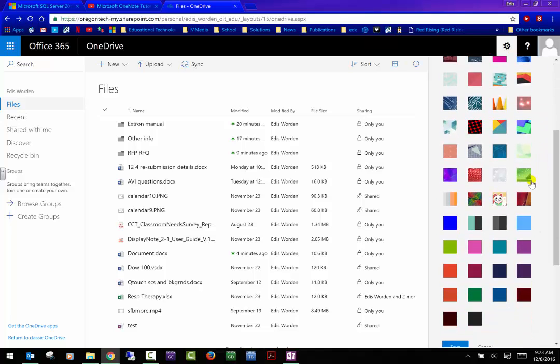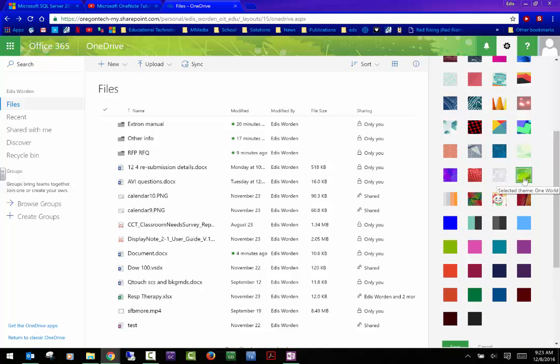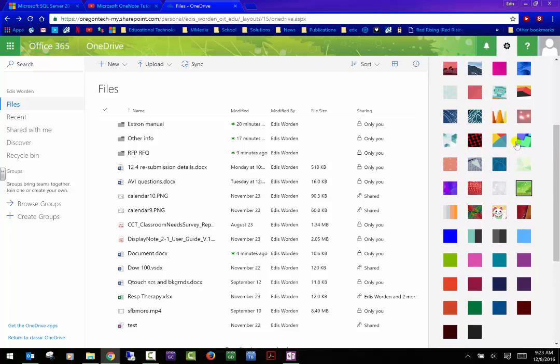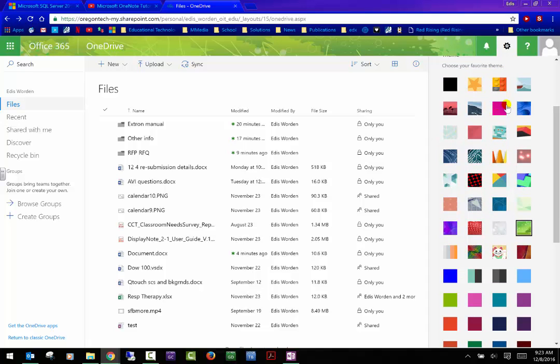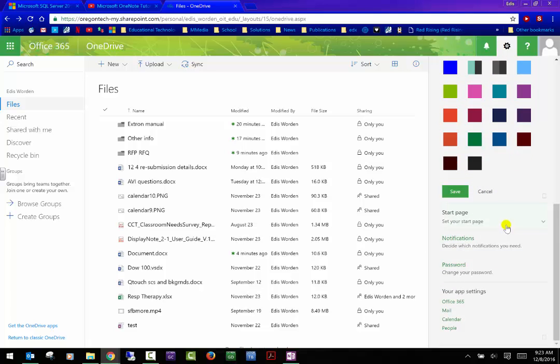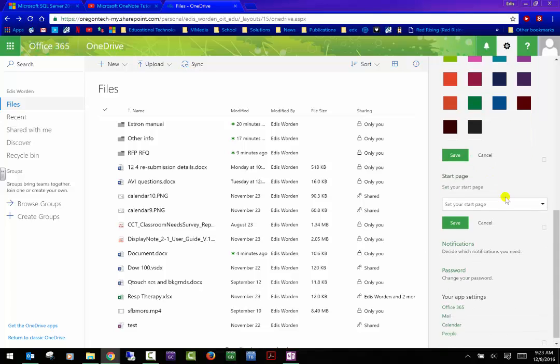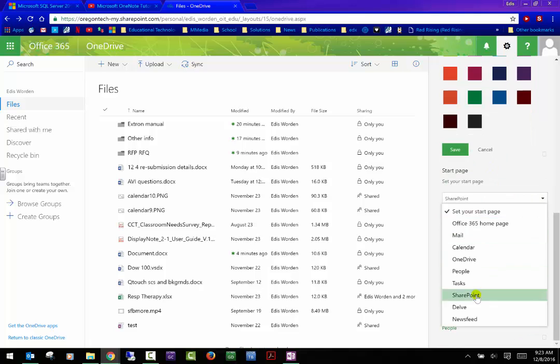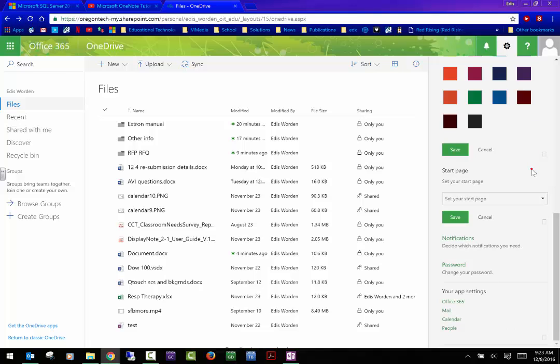You can change your theme. So say you prefer green and bright, it doesn't matter, whatever you choose. They have these ones here. You can set your start page to say that instead of it being OneDrive, I want it to be something else. But since we're using this as a OneDrive application, I would recommend just leaving it the way it is.